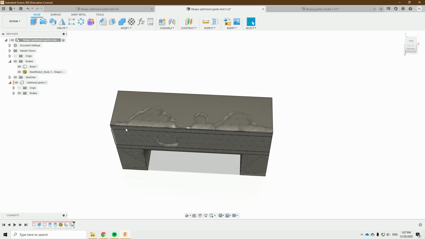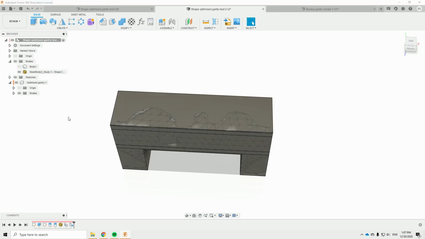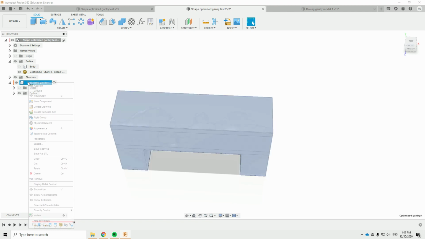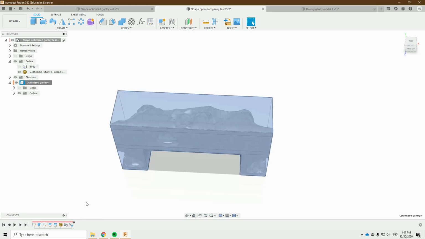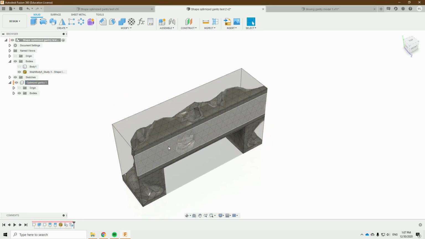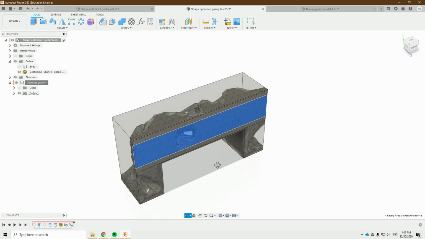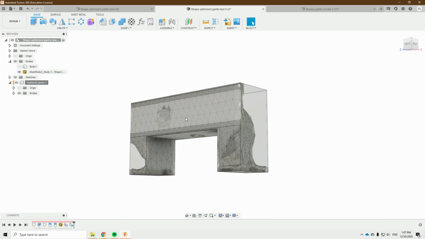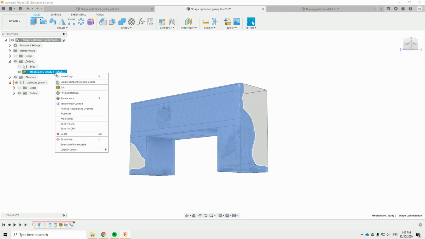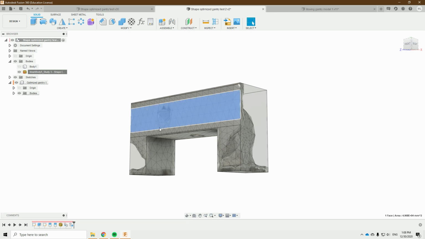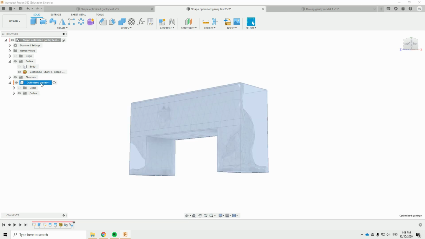Okay, now I find it hard to see the mesh with this body, so what I'll be doing is I'll right click on our component and go to opacity control and set that to 60, and then we can see the mesh better. And now it can be hard to select some faces if the mesh is on the same face. So what you can do is right click on the mesh and make it unselectable. Now we can only select our optimized gantry component.